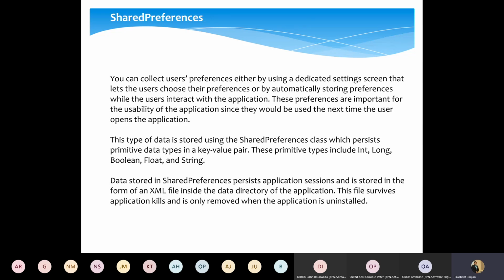Second, if you wish to show the login page only the first time, and the next time, after he has successfully logged in, there is no need to show the page, you can store some value in the shared preferences. The shared preferences data can be overwritten.